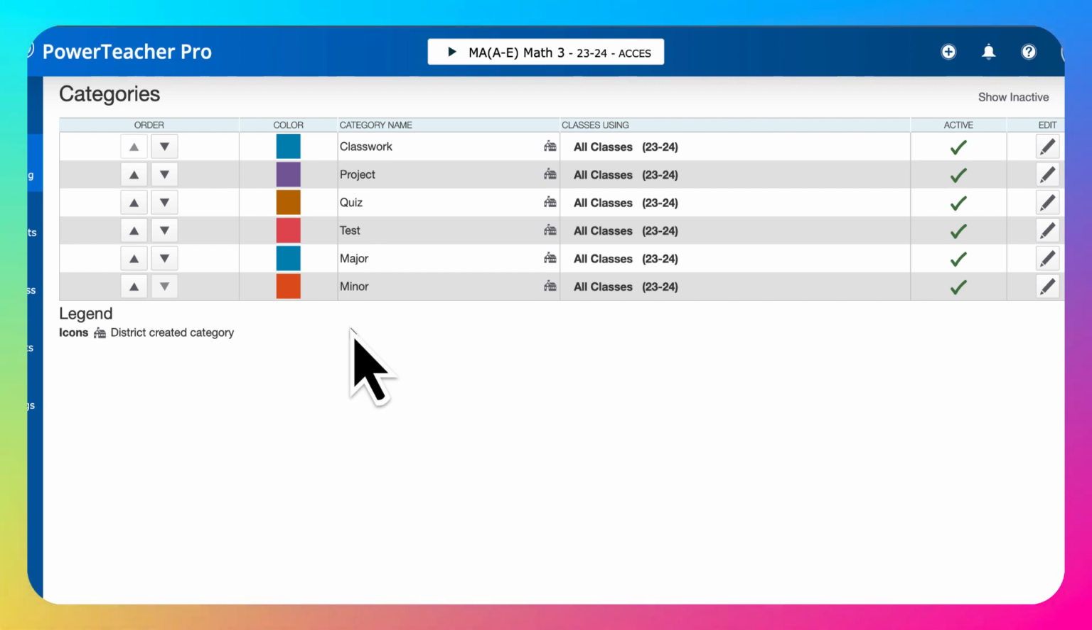Here on the category page, you see some default categories that are set up in every PowerTeacher Pro gradebook. You can tell these are the default that are pushed by the district by this little icon of a schoolhouse next to each category name. You will also see the classes that are using this category and if the category is active or inactive. On the left-hand side, you can order which category is at the top.